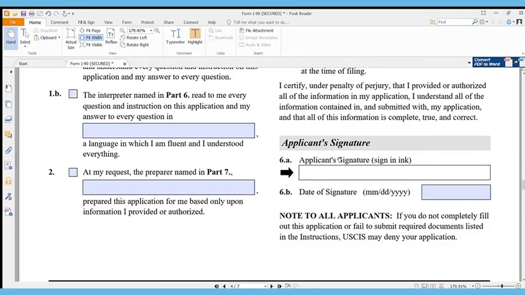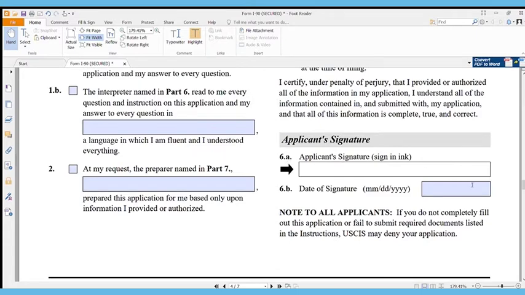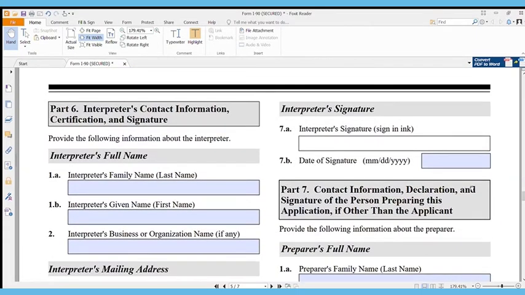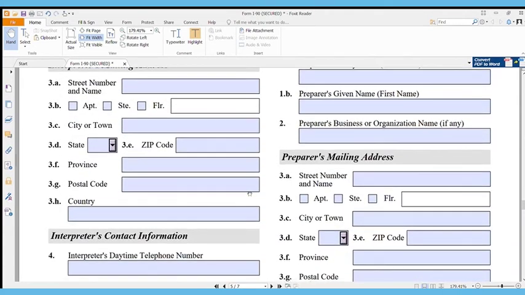Now, once that all is said and done, you get to sign, you get to date it, and if you didn't use an interpreter, and if you didn't use a preparer, that would be it. You would be done with the Form I-90. If you use an interpreter or if you used a preparer, please just fill out Part 6 and 7. It's not going to take much.